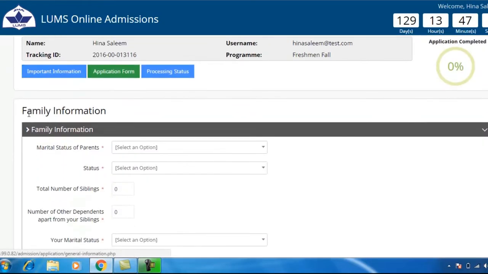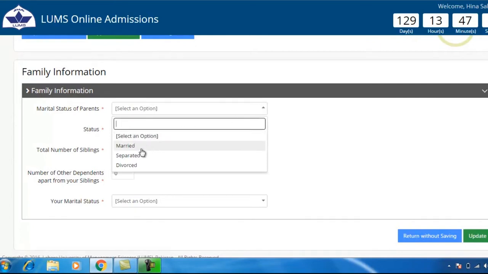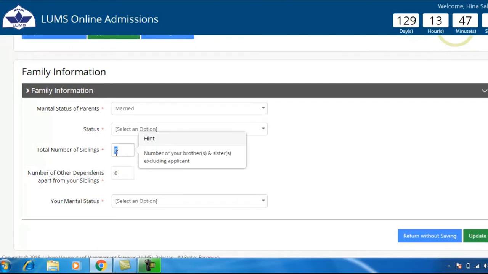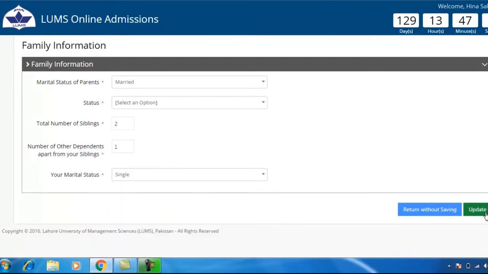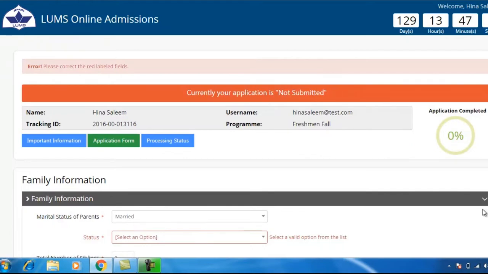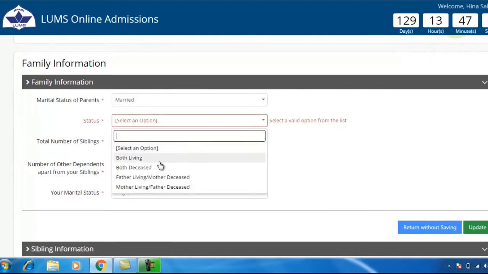You will be required to provide family information like parents and self-marital status, number of siblings and dependents. Once done, press the save button to proceed. Remember, all fields are mandatory to fill. In case if you leave any field blank, an error will be displayed on updating.